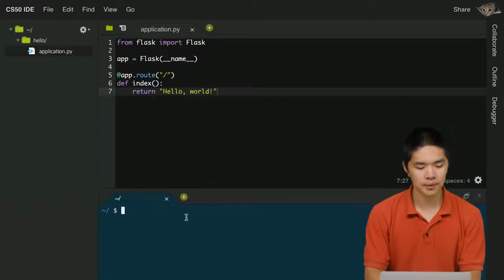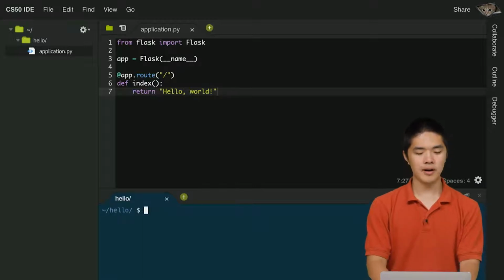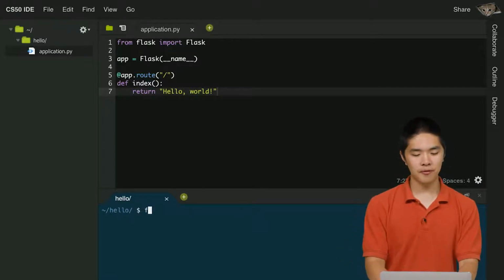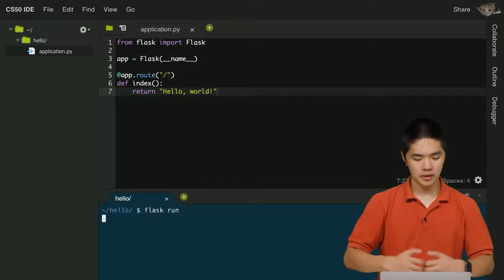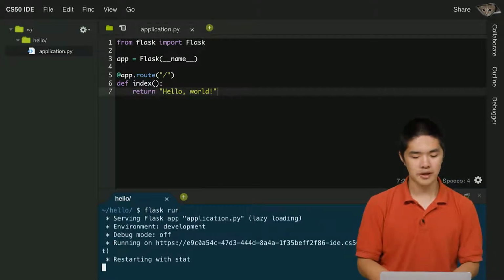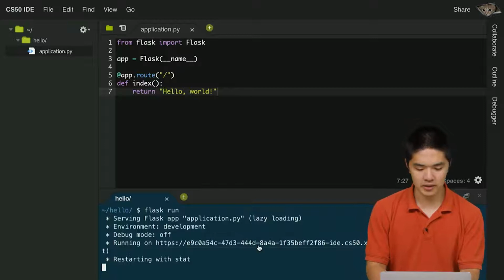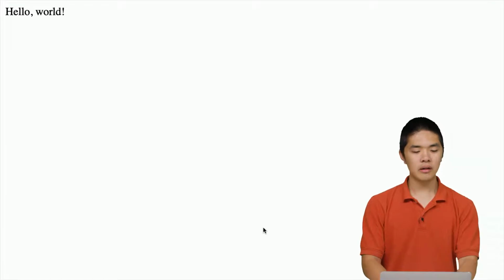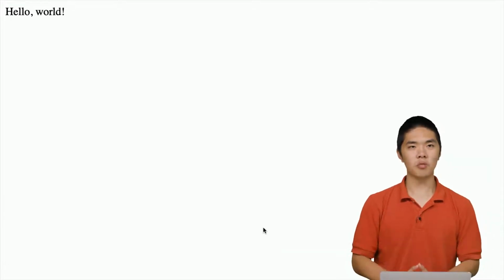Well, inside my terminal, I'll cd into my hello directory to go into the hello directory. And now to run my Flask web application, I can just type flask run to run this Flask web application. It's running on this particular URL. So if I click on that and go ahead and click open, what I'll get now is a web page that here just displays the words hello world.